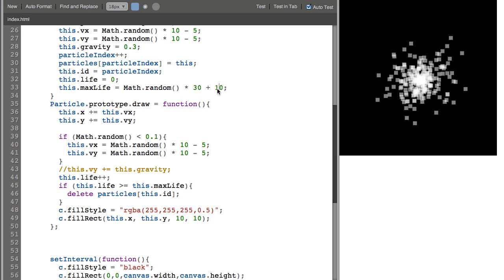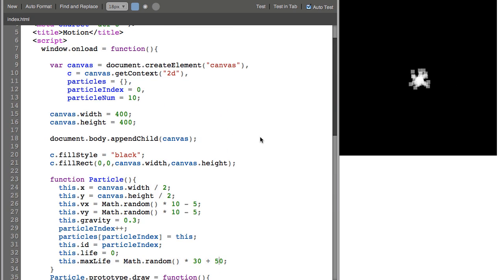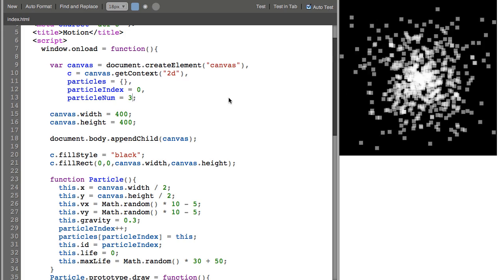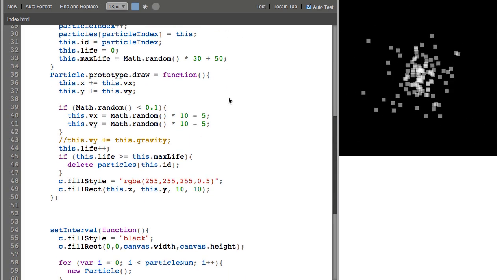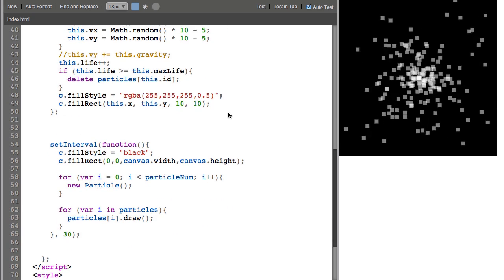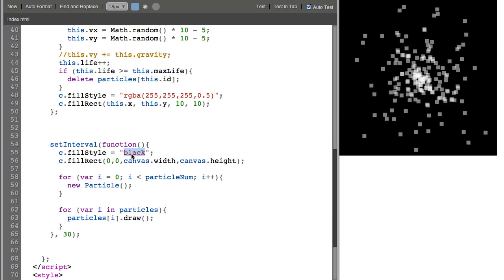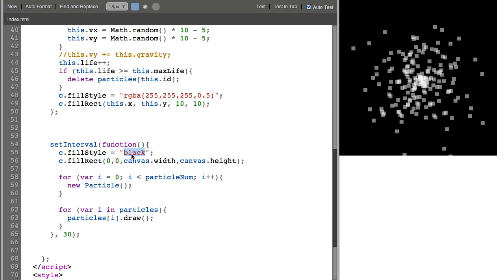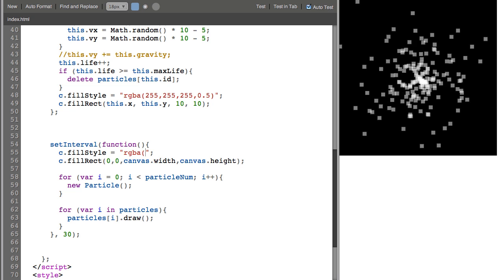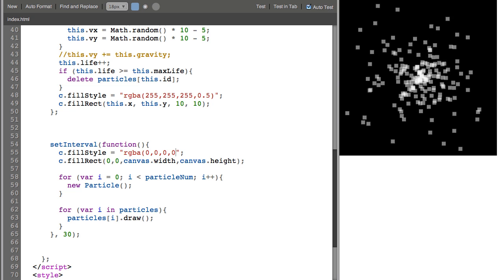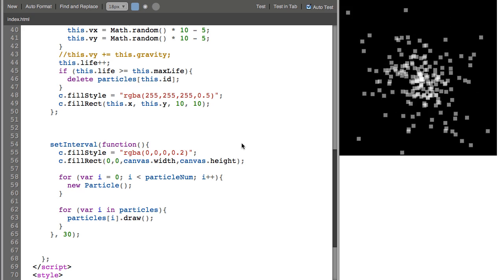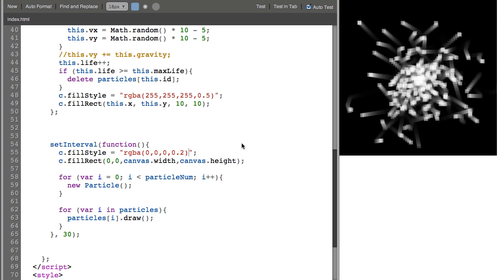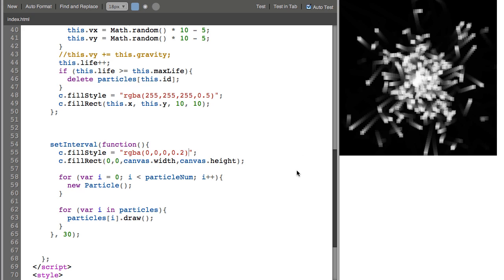Now let's give them a little bit of a longer life. Let's give the emitter less particles. Let's erase with a transparent color, like transparent black. It starts to get kind of interesting.